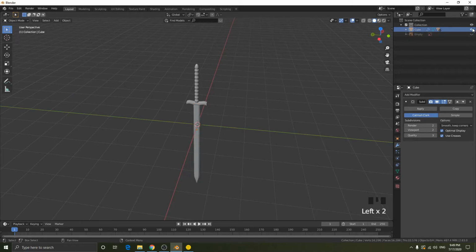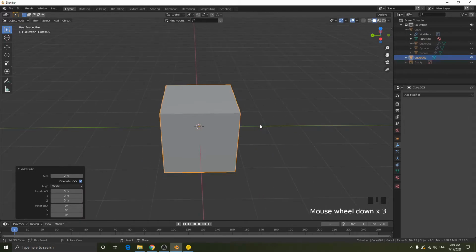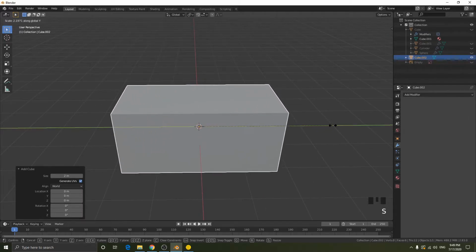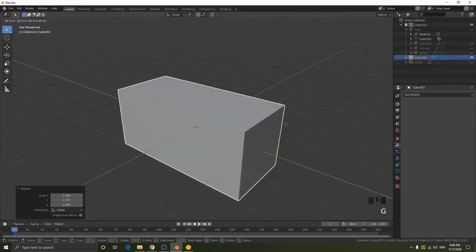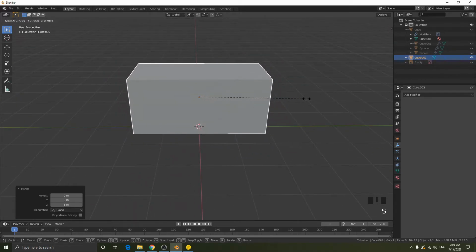So let's get to modeling the display case. I will hide this object right here right now because I want to make a display case and I need to focus on that. So it's going to be a glass display case. I'm gonna make a cube. Let's move it above like so.